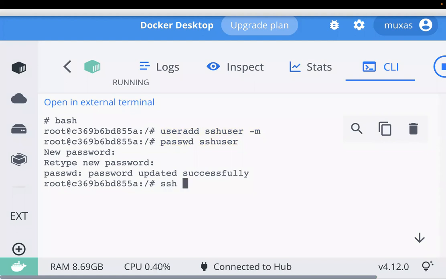To do this, we have the SSH command, secure shell, and we need to type the SSH user username, and then where: at localhost. Localhost is the default name for the local machine when your user is here.